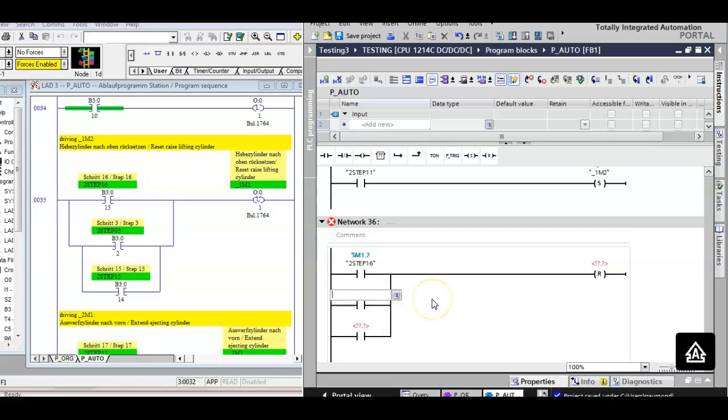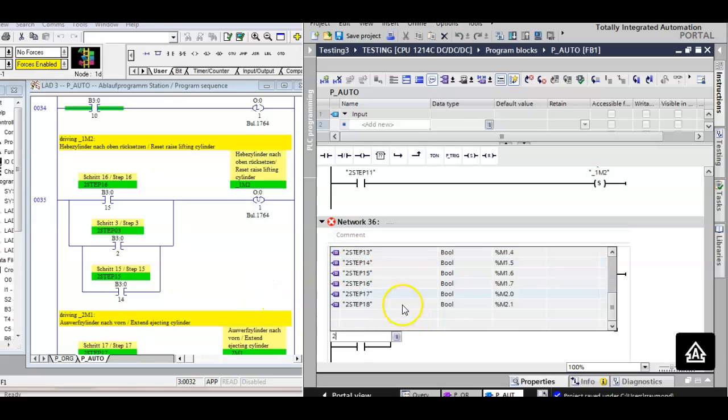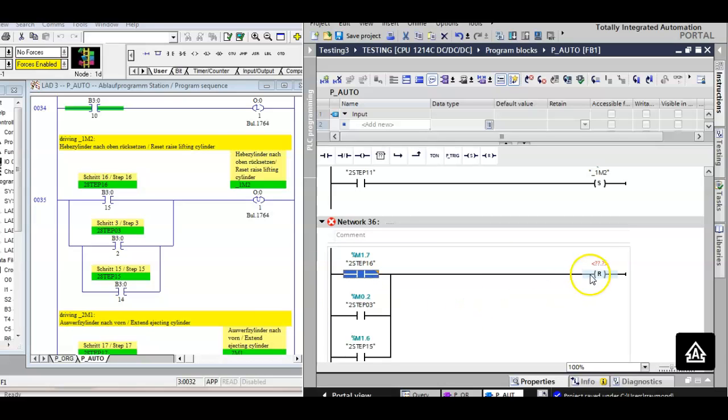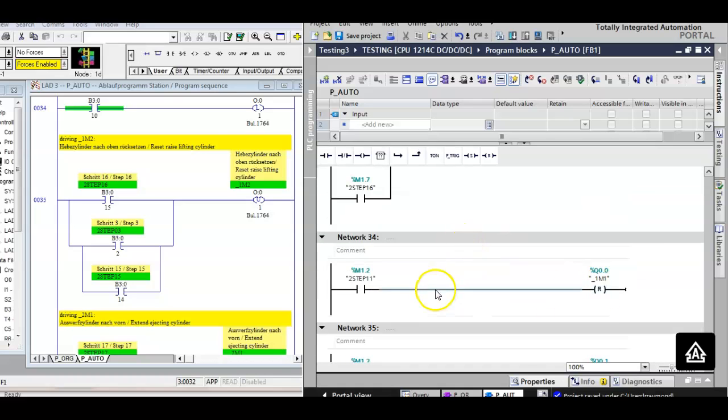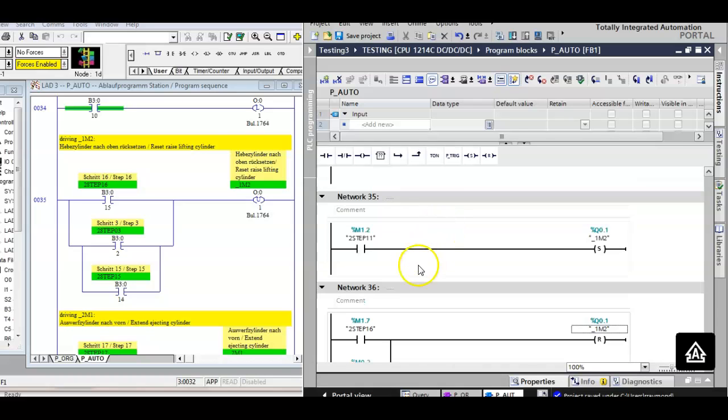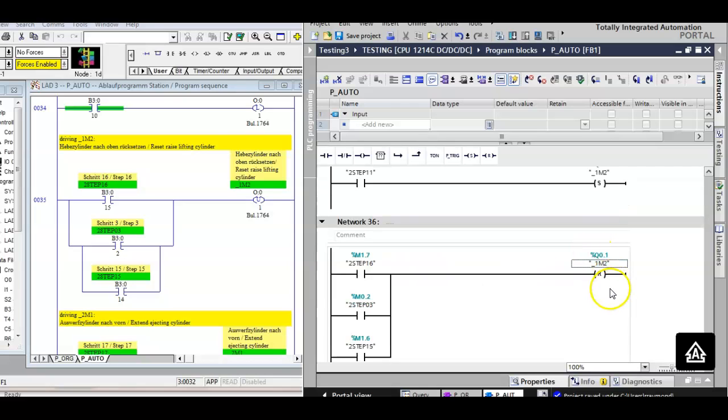What's this tag? 2-step 03. Okay. And what's this tag? 2-step 15. And then what's this tag? Underscore 1M2. Okay. This is going to set it, and then this will reset it. We got 3 different ways we can reset it, right?